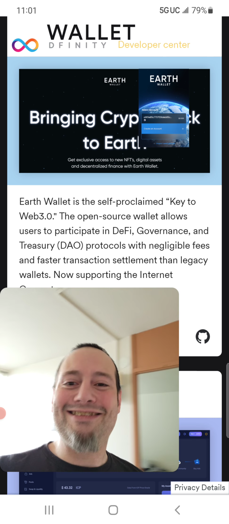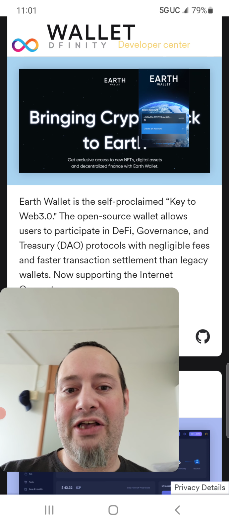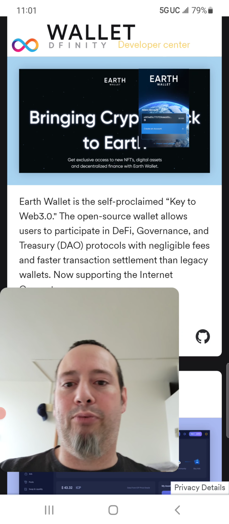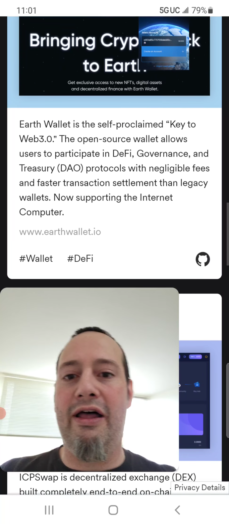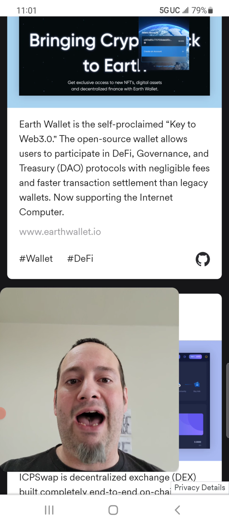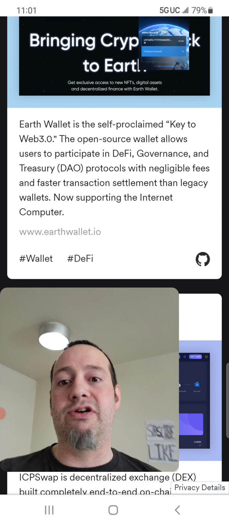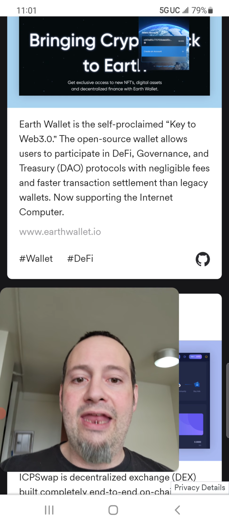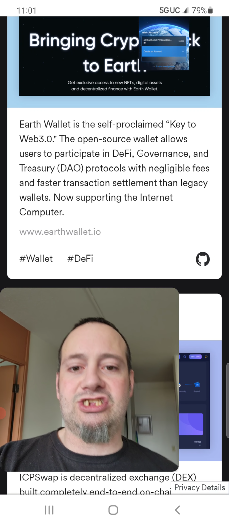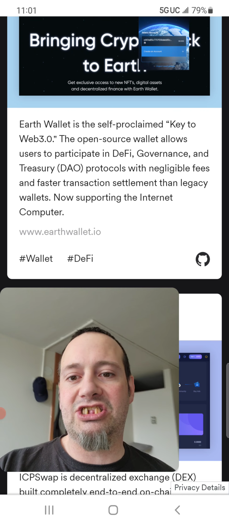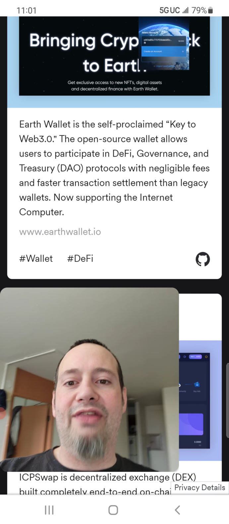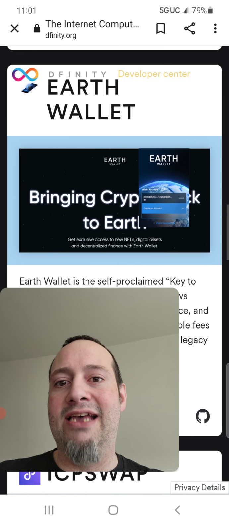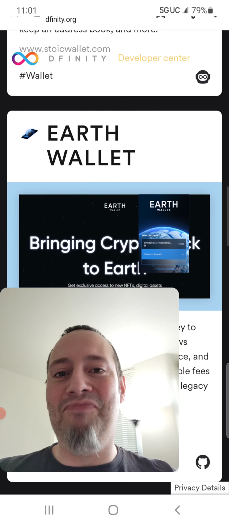So Earth Wallet is the self-proclaimed key to Web 3.0. The open source wallet allows users to participate in DeFi, governance, and treasury DAO protocols with negligible fees and faster transaction settlement than legacy wallets. Now supporting the Internet Computer. And that is Earth Wallet. That's kind of cool. I like it.